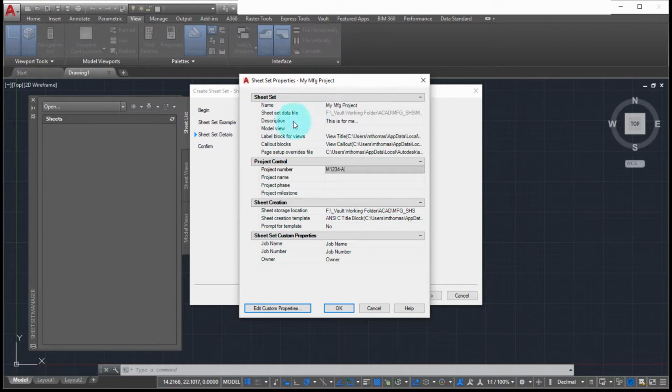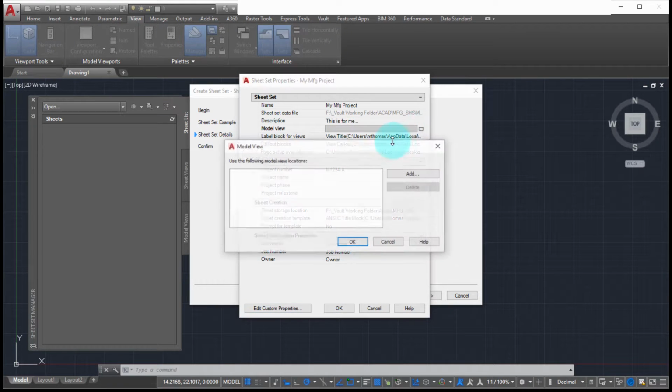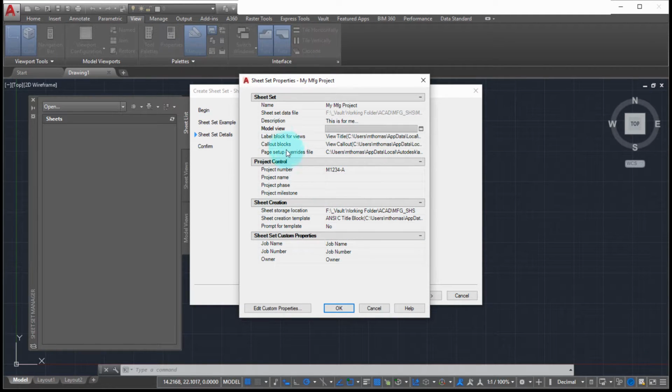Here, notice the name and the description. I'm actually able to select a model view location. Model views will be the drawings that will actually be used to populate the sheets. I can add this later, and that's what I'm going to do. Which label blocks do I want? Which call-up blocks and what page setups?